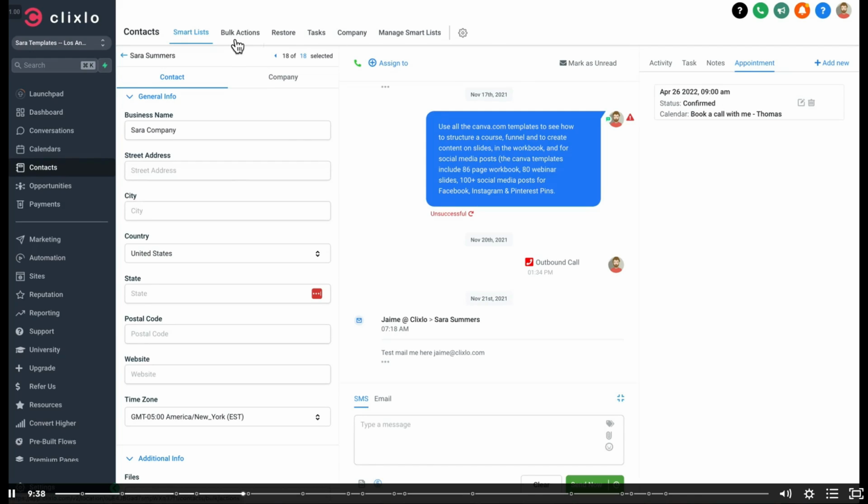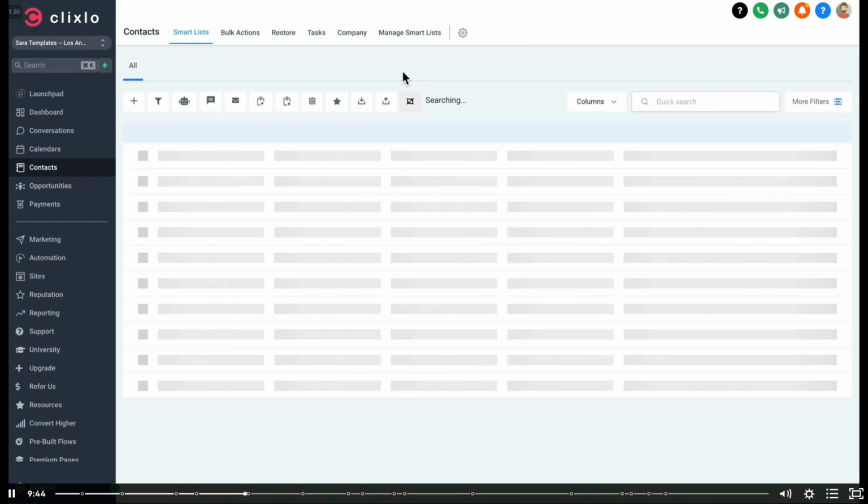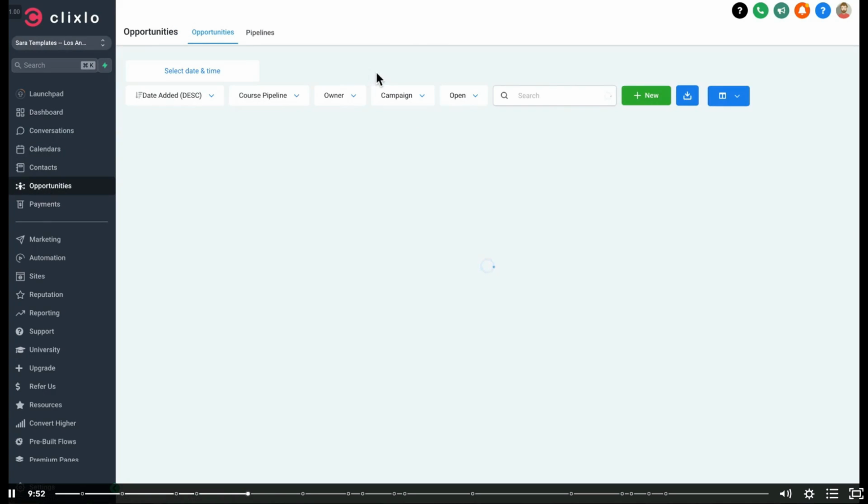All of that is possible here with the CRM and the contacts. So everything you need essentially for CRM and contacts here. And we went over calendars, we went over conversations. That's already 3 softwares in one there. So let's move on to opportunities.